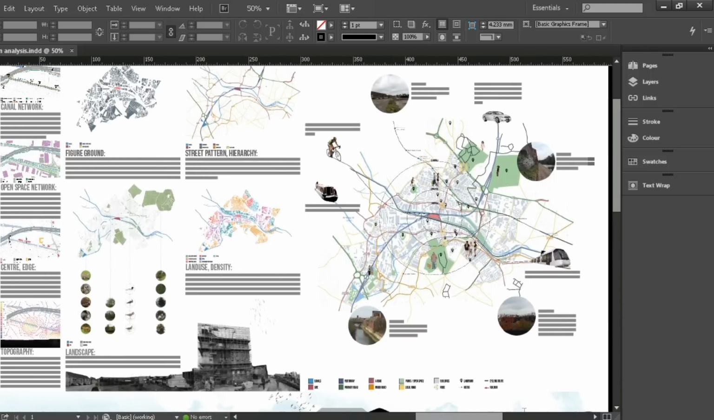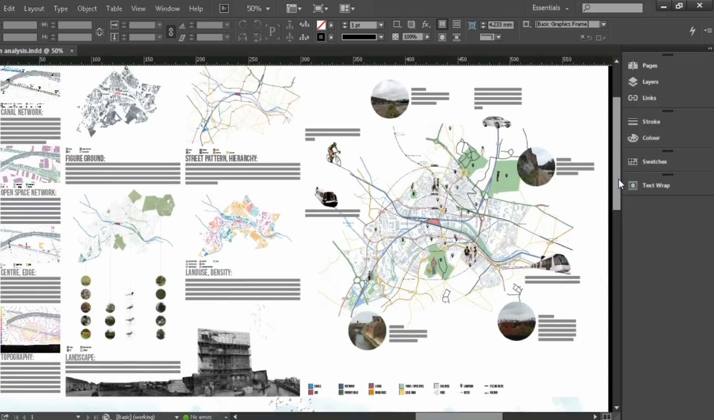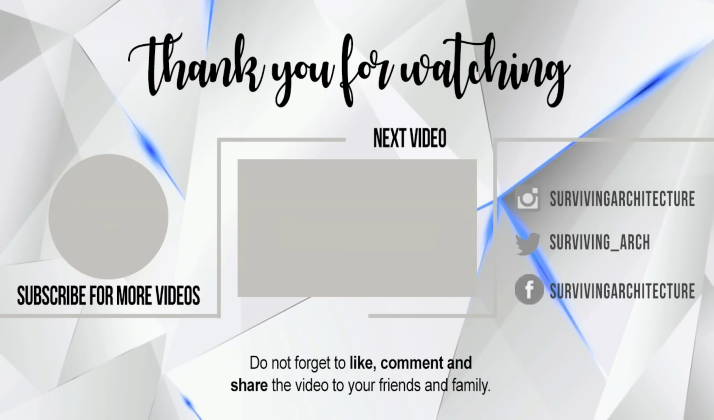So let me know if you'd like to see any of these diagrams or the site section in Photoshop or Illustrator. And that is all for today's video, and I hope you thought it was useful. This was actually a group project, and this was my part of the poster, but there are more things to analyze if you can believe it. So let me know if you want part 3.